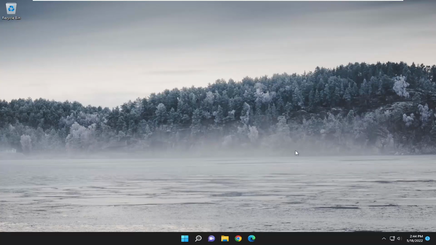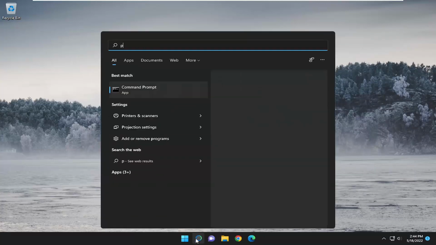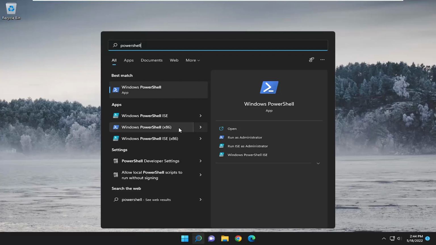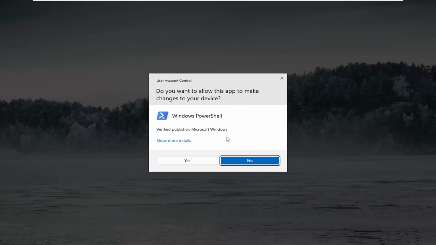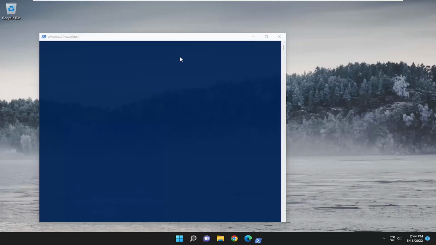Another couple things we want to do involve opening up the search menu and typing in PowerShell. The best result should come back as Windows PowerShell. Right click on it and select Run as Administrator. If you receive a user account control prompt, select Yes.